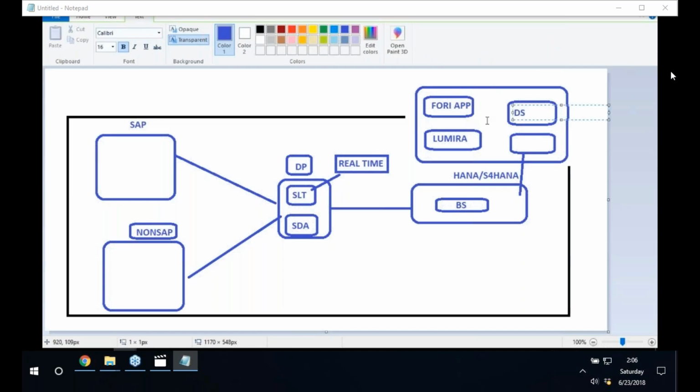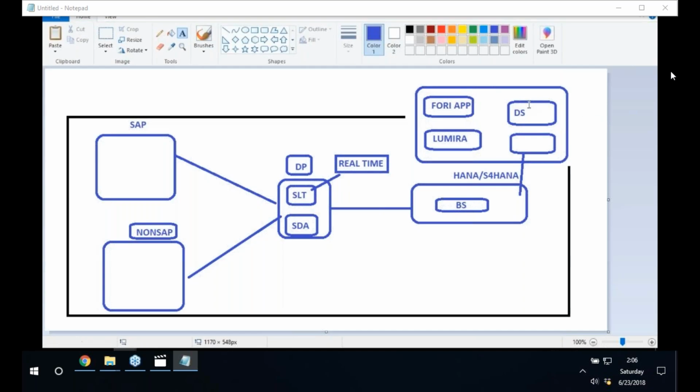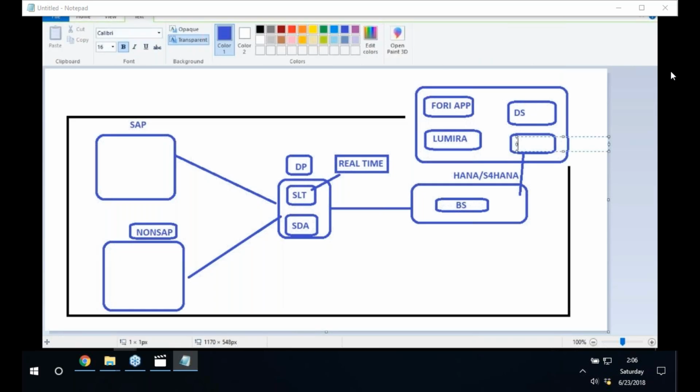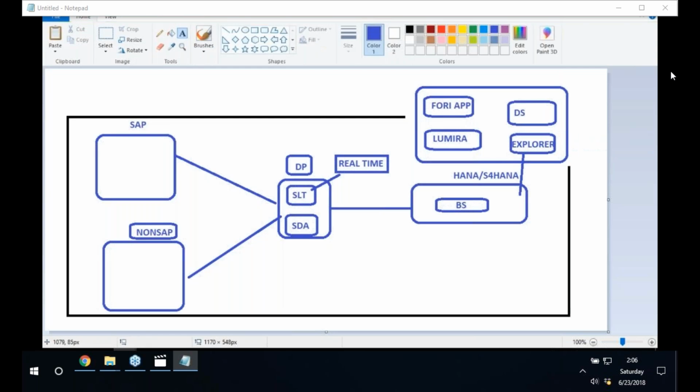You have Design Studio. What is the purpose of Design Studio? To integrate with mobile applications, like if you would like to integrate with iPad and iPhone, use Design Studio. And then you have Explorer. Explorer is similar to Google. So how do we search on Google? In order to do exploration of data in SAP HANA, S4 HANA, we use Explorer.